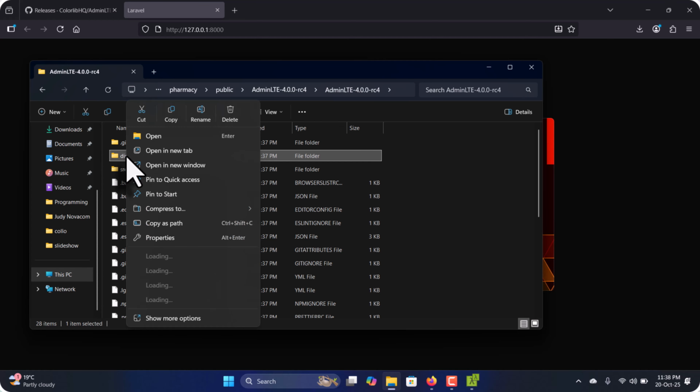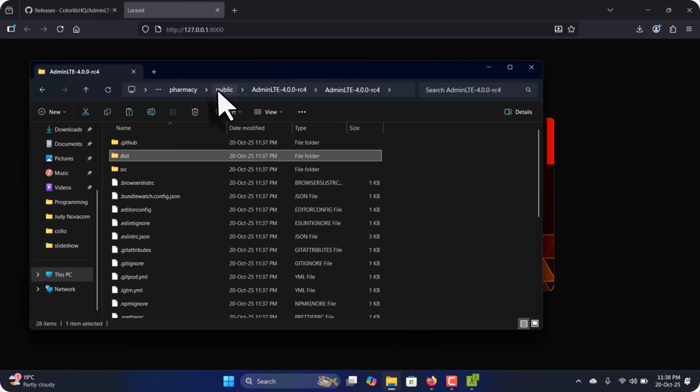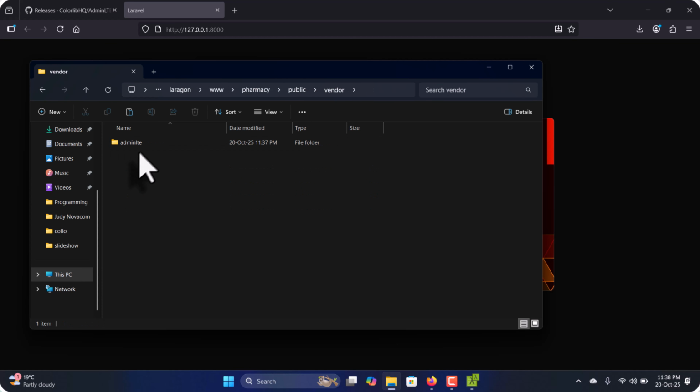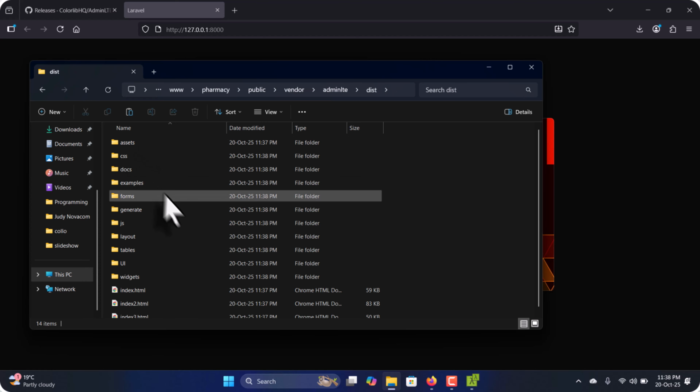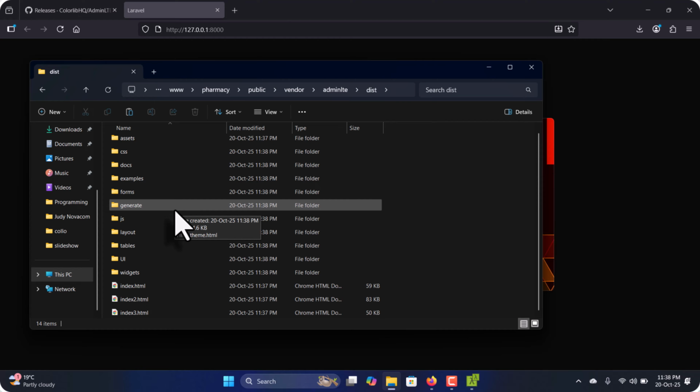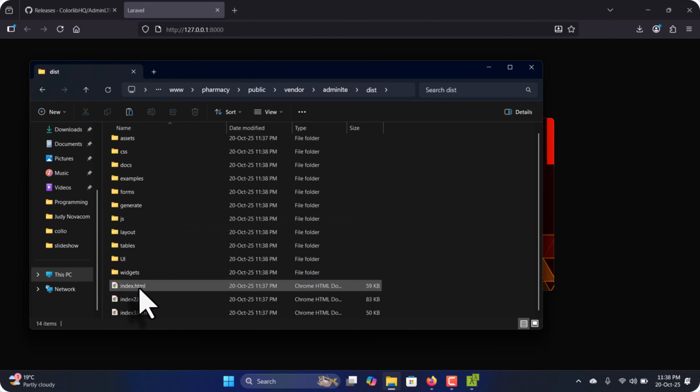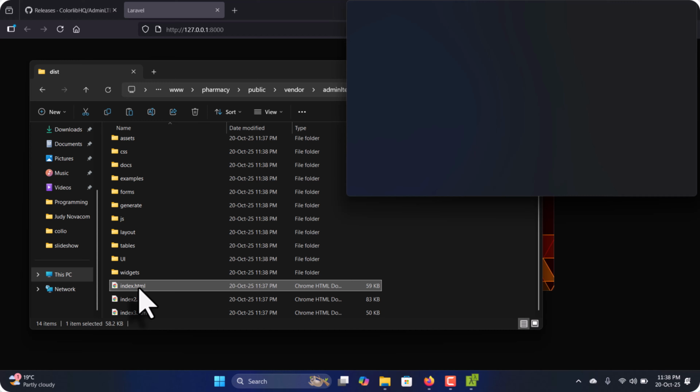So copy the folder, and then come back to the public vendor. You come to AdminLTE, then paste it there. Okay, so we are done with that next step, whereby we have pasted the folder called dist. Ensure that you have all the other subfolders and files. For example, if you click on index.html, it's supposed to open something like that.